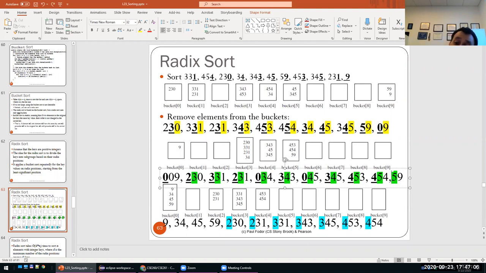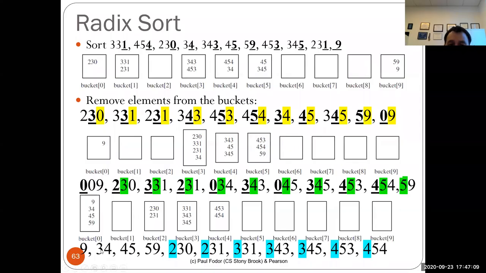And then we collect again the buckets. What do you observe? That when we collect the last bucket, we basically have the elements in sorted order. 9, 34, 45, 59, and so on. So basically what happened with bucket sort is that we sorted on every digit, but because of the property of stability, next time you sort on the next digit and you put them in order. Given the radix, the maximum number of digits that you can have in these integers, you did that number of sortings of n steps each, and then you collected the results and they are in sorted order.